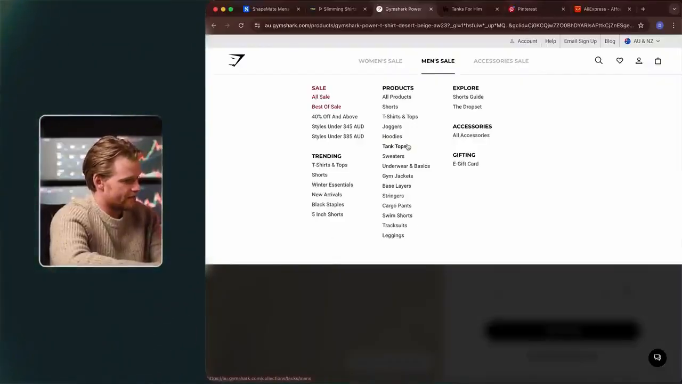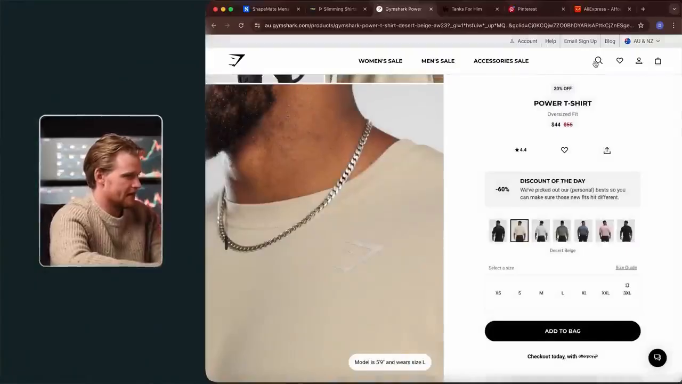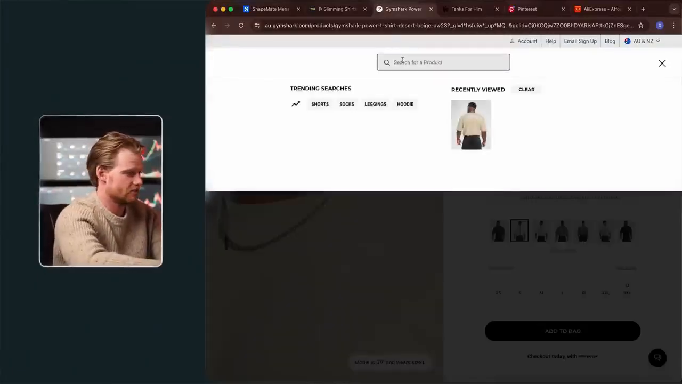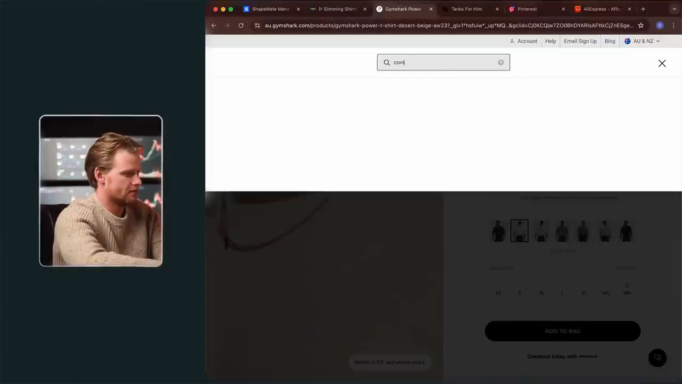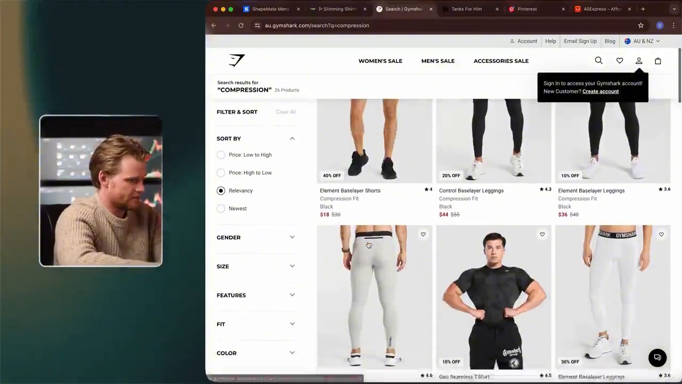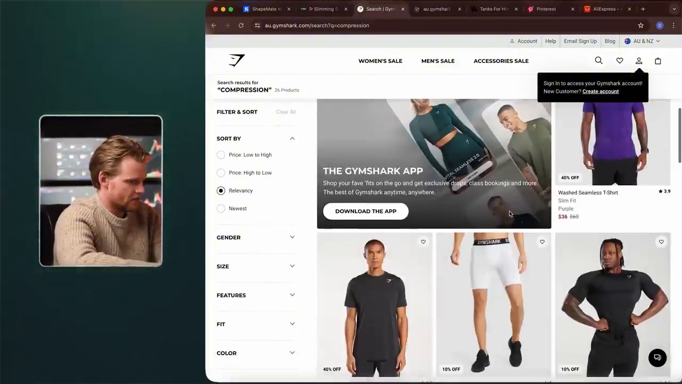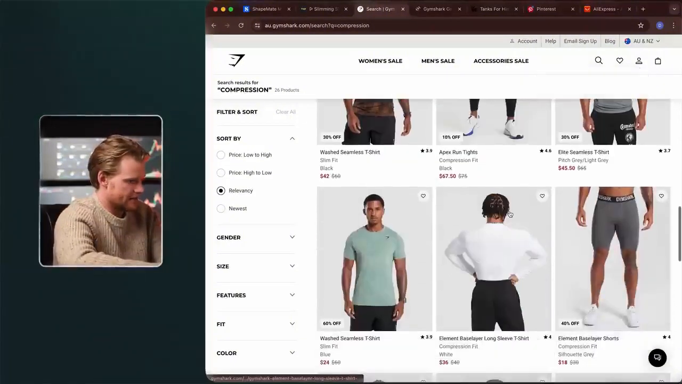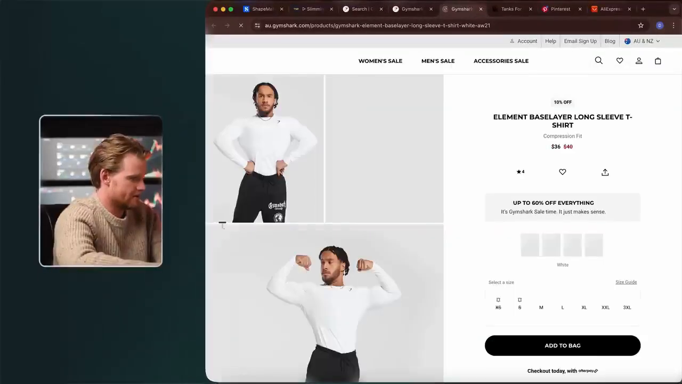They're up there with the best in the game here. Same with ASOS, these guys that do so much photography. They just know what to do. But if I write in compression here, we might be able to find some example images. I think they're all a little bit jacked, but look, we can probably grab something.